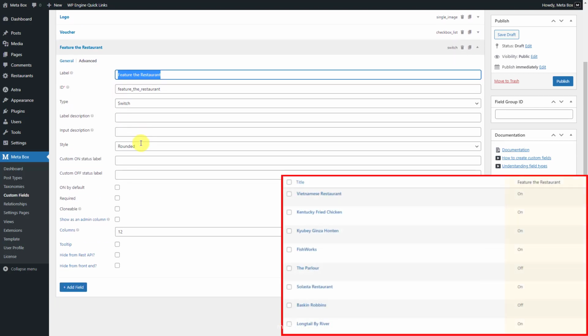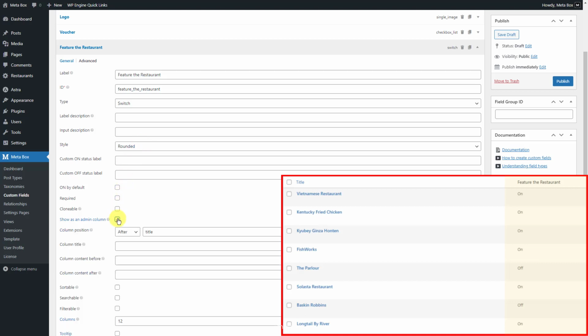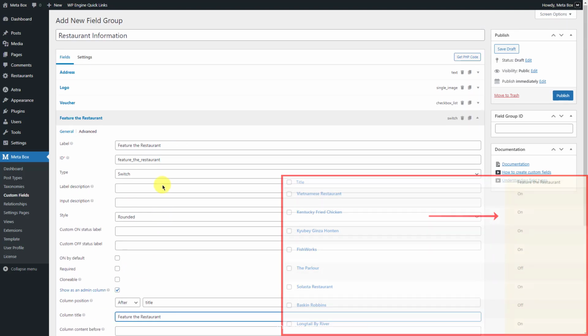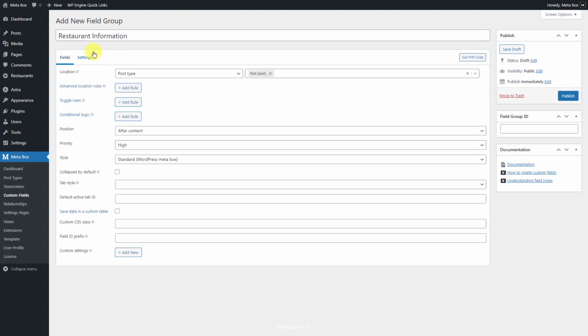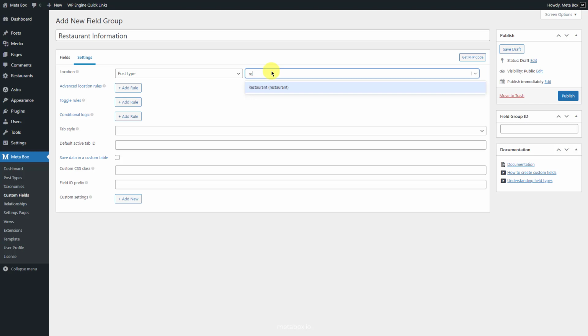I'll show the values of this custom field in the admin column to see whether the restaurant is featured or not. So tick this box. This setting is available only when you have the MB Admin Columns. This is how it will display on the admin dashboard. After that, go to the Settings tab, choose Location as Post Type. Then choose the restaurant that we've just created to apply the custom fields to it.